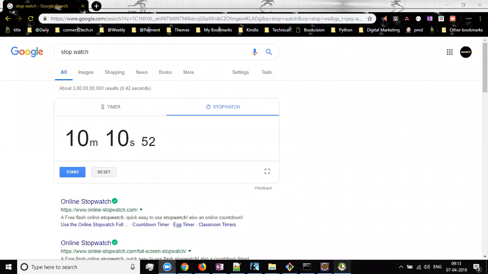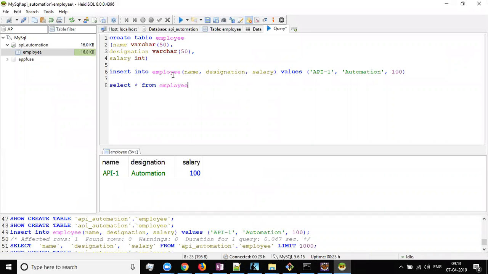Okay, so let's continue then. Coming back, we did a small operation of insert and select. We'll try some more operations and then we will try all of this with the help of JDBC. So let me go ahead and add some more records, maybe 2-3 more. So I'll say API 2, automation 2, and I'll make it 200.